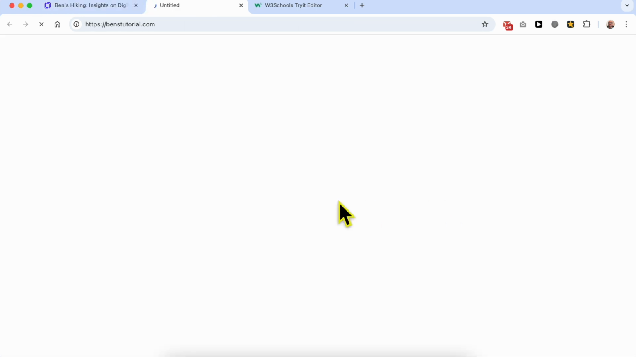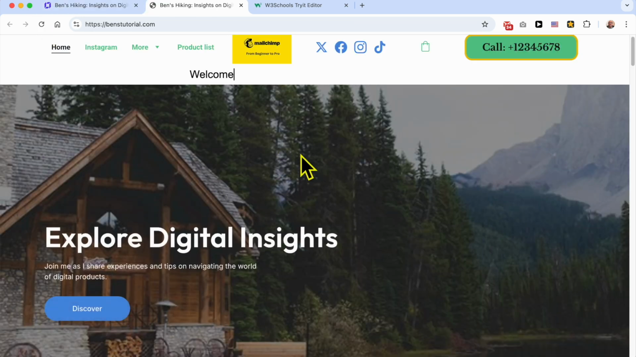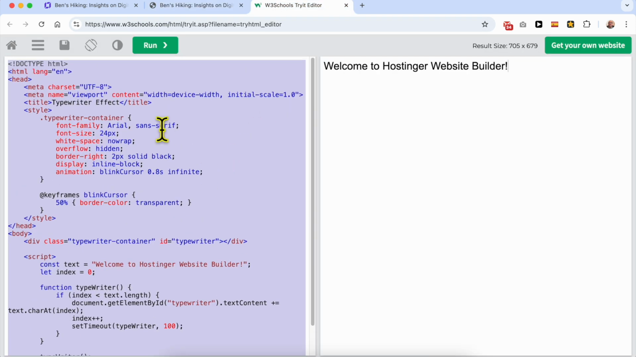Now let's view this website live. As you can see, this is the typewriter text effect. Now let's see how to edit the color, for example, of this section or of this text.